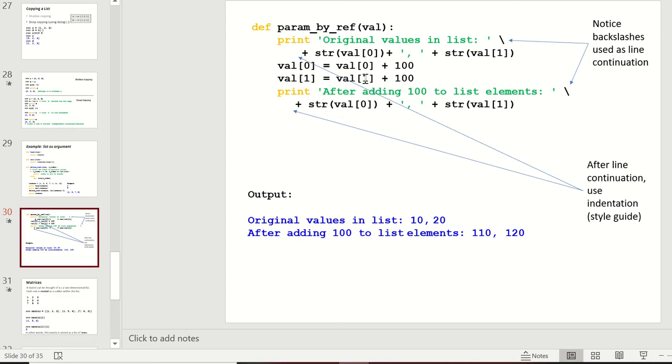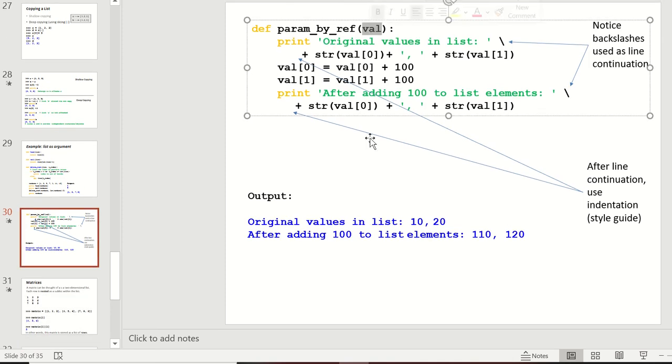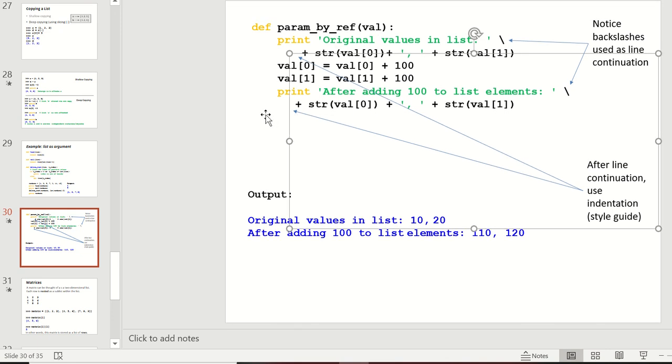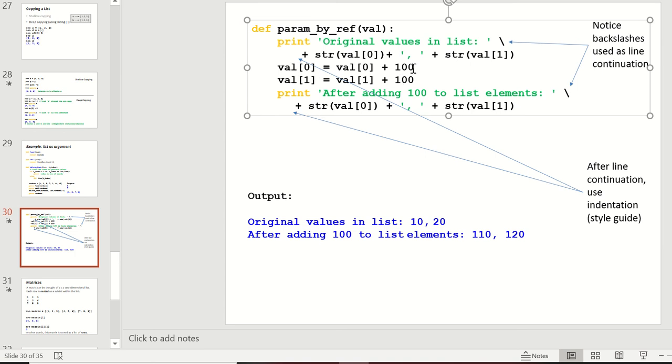Here's a function that takes in a list and goes through the first and second value in that list, the items, and just adds 100 to them. So it's assumed that they'd be numbers. There's a little bit of a string printing out original values in the list, what those values are, incrementing them by 100, and then printing.